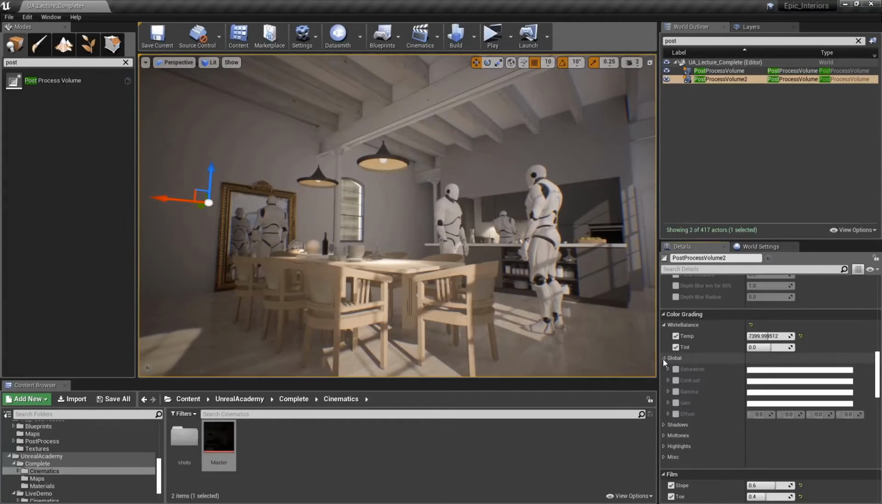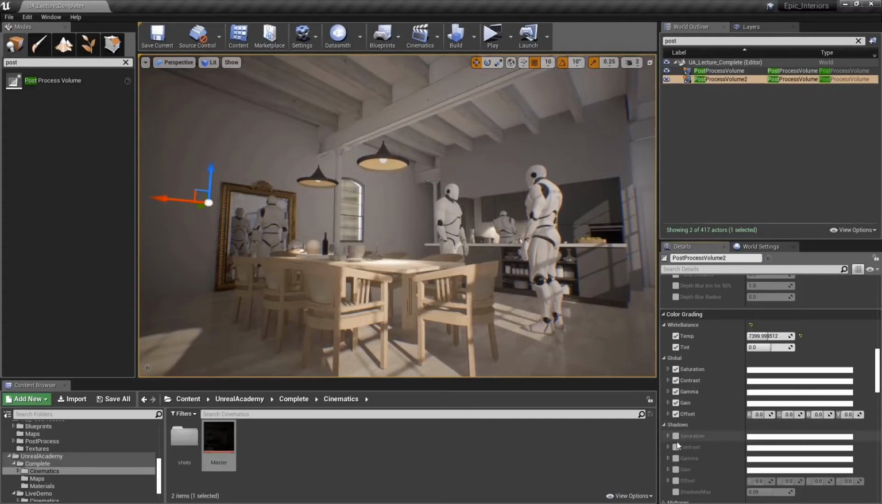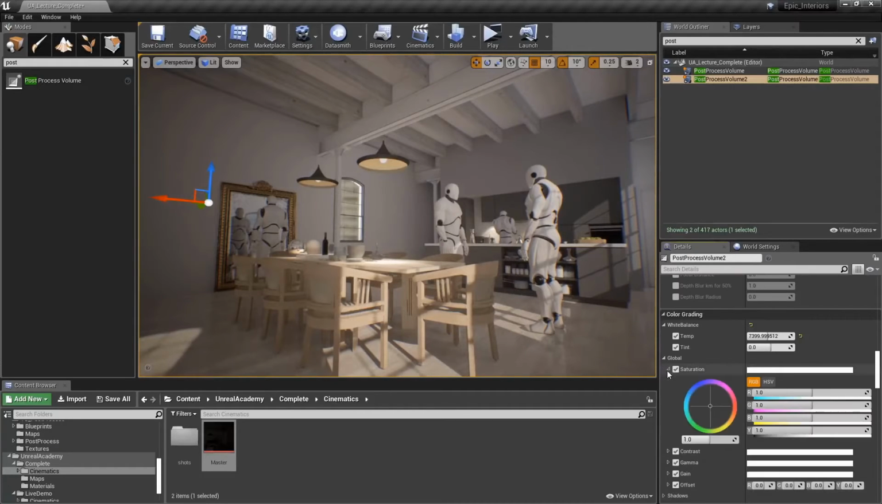If we open up global, we'll see that we have saturation, contrast, gamma, gain, and offset, and you're going to find all of these same options under shadows, midtones, and highlights. The global options control the overall look of your scene, while under shadows, the same options will control just the shadows. If we open up saturation, we can see we have a color wheel, as well as an intensity slider, so I can control the saturation of my scene. I can make it fully black and white. Let's go ahead and go with about 0.77.